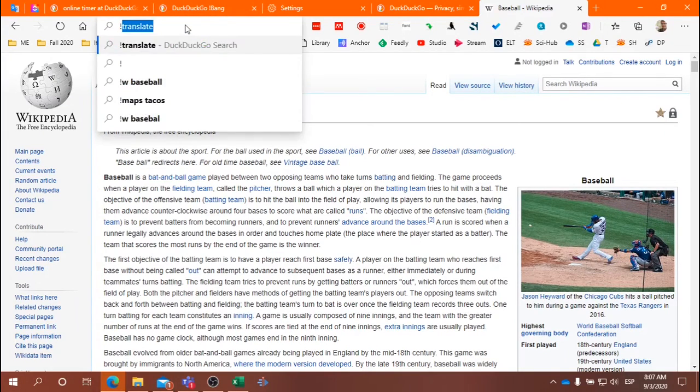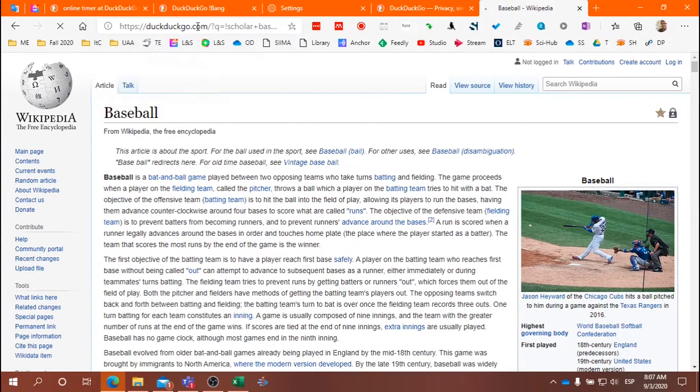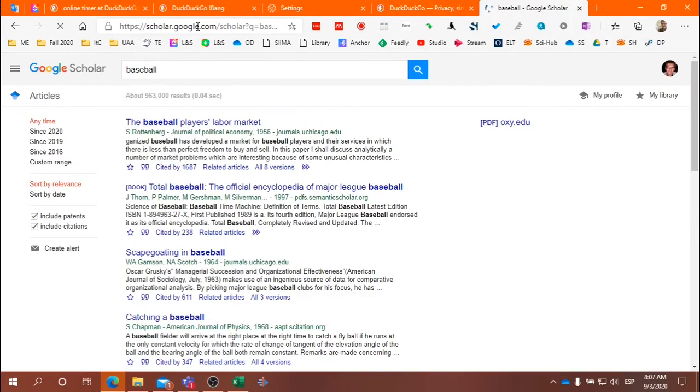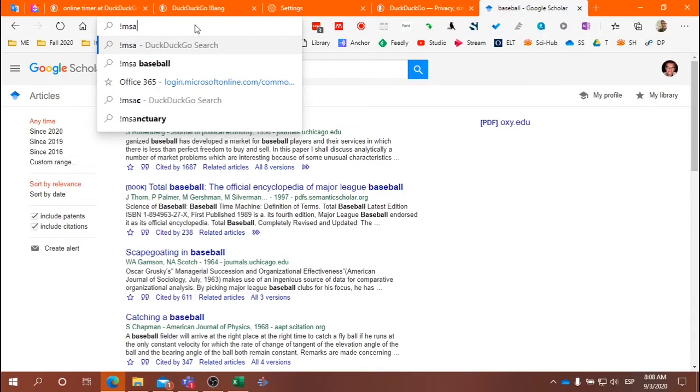Let's say I wanted to find research about baseball. Notice I have an exclamation mark, the word scholar. What's that going to do? It's going to search automatically in Google Scholar, right? So I don't have to go to Google Scholar and then search. It's all super fast, super easy.